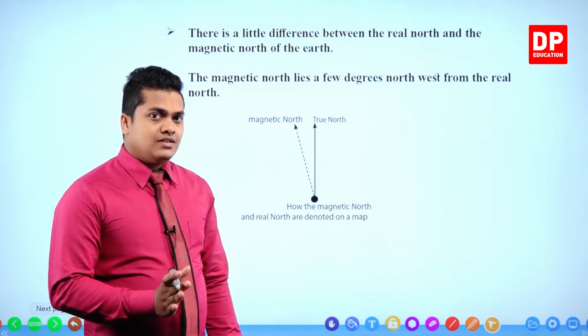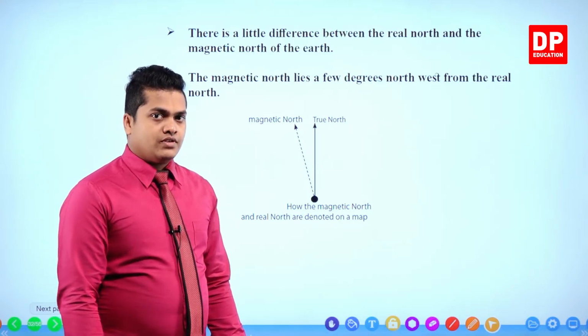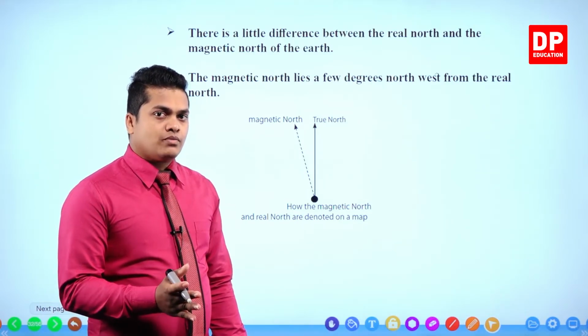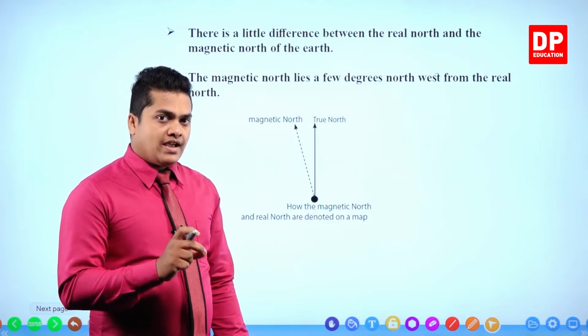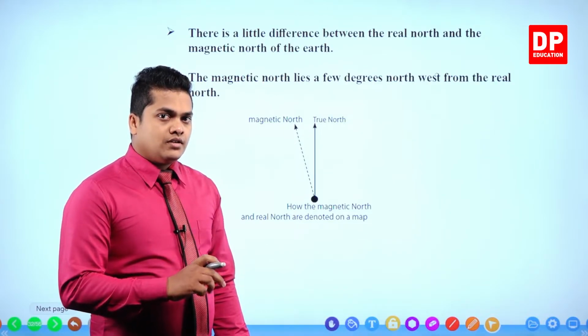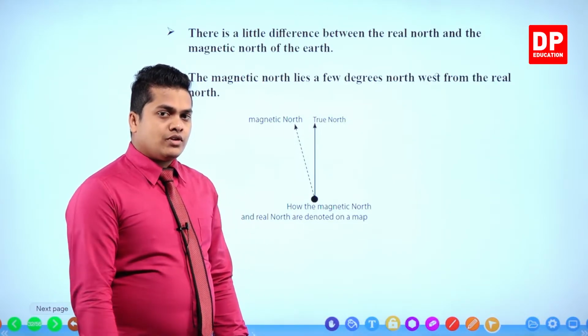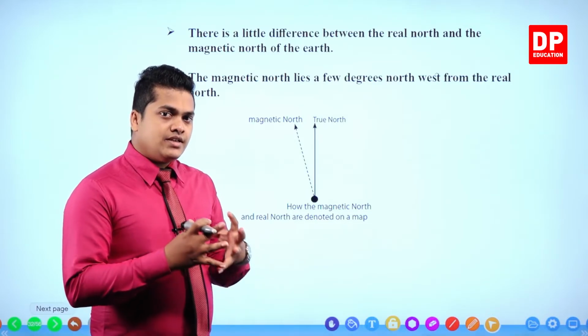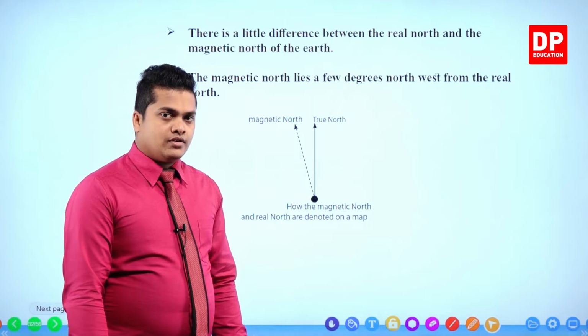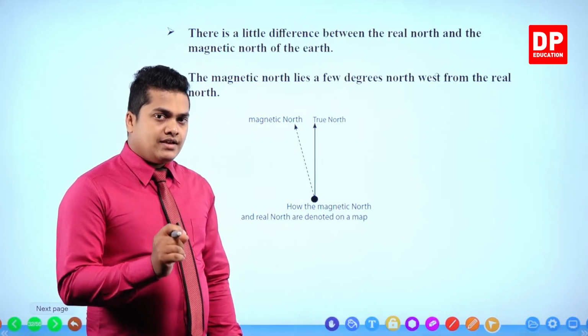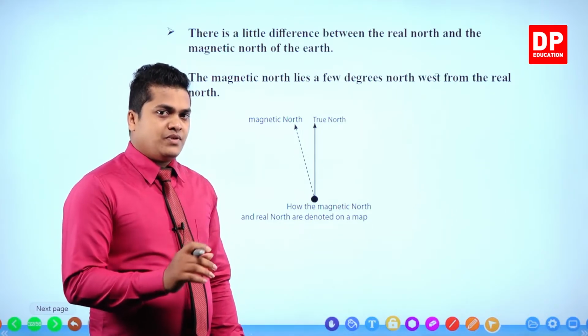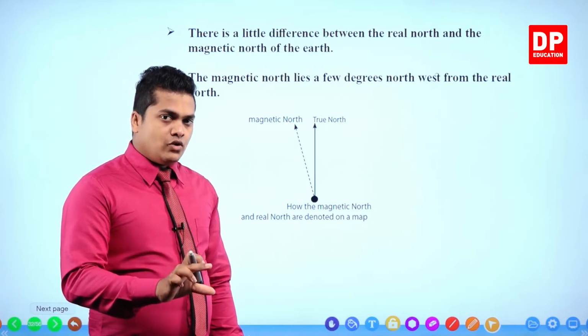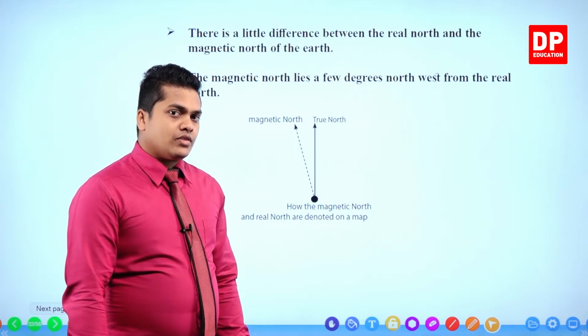Real north means the real north direction of our earth. Magnetic north means when you hang a free magnet, the north pole is going to turn to a certain direction, no? So that direction is the magnetic north. Okay, so there is a small bit of a difference between this real north and the magnetic north.